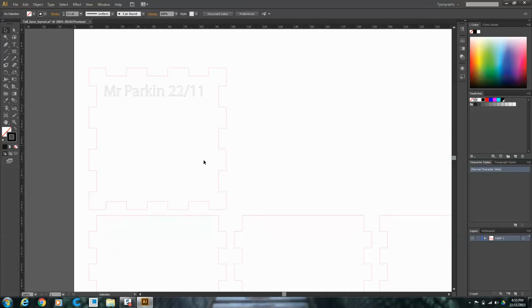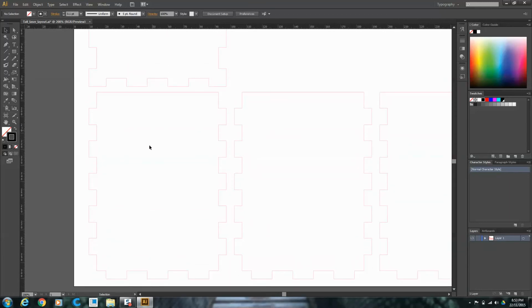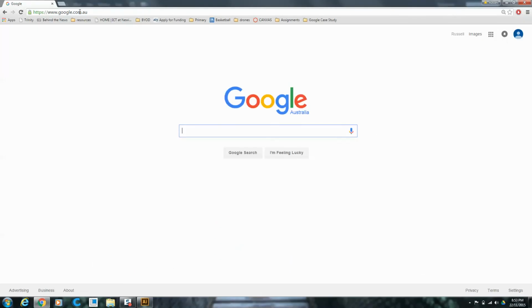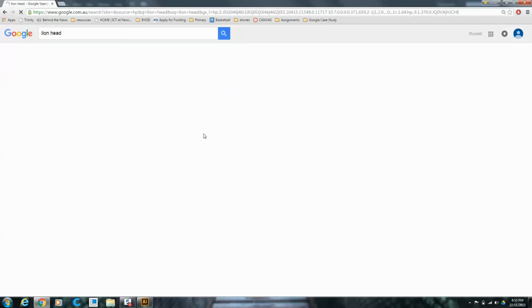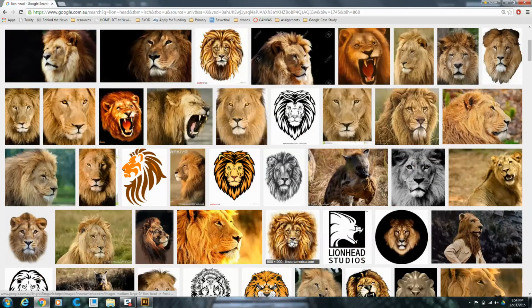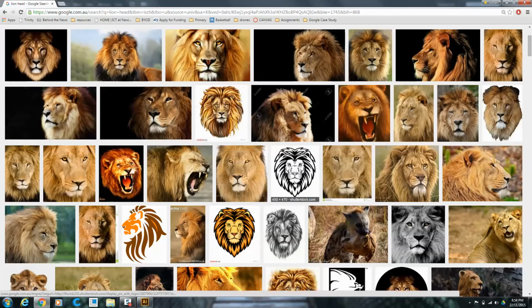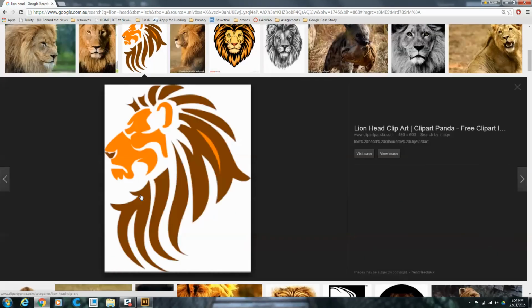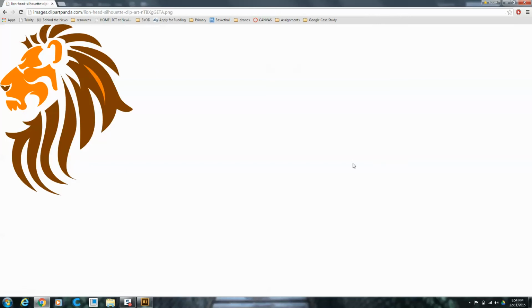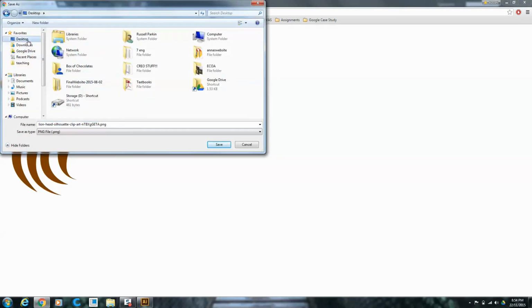The next thing we want to do is to put an image on here. So we're going to look for an image. Let's find one of a lion head. That will do, just something very, very unique. Now you could of course choose a black and white image. For argument's sake, I'm not going to do that. I'm going to choose that one there. I'm going to view the image, see what it looks like. Now first thing I need to do is to save that image. So I'm going to save that onto the desktop. Doesn't really matter what the name of the file is at this point.